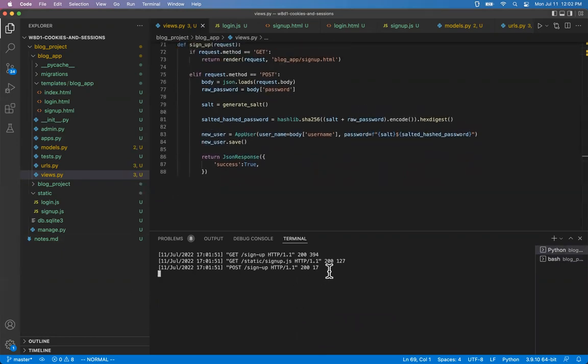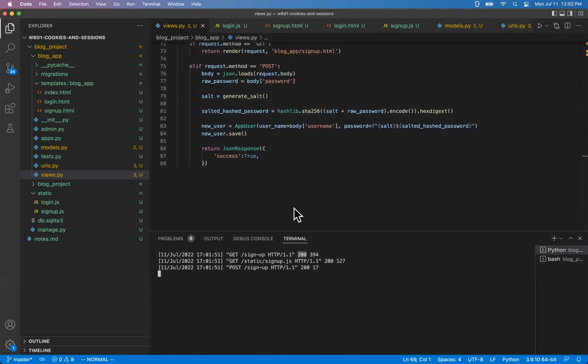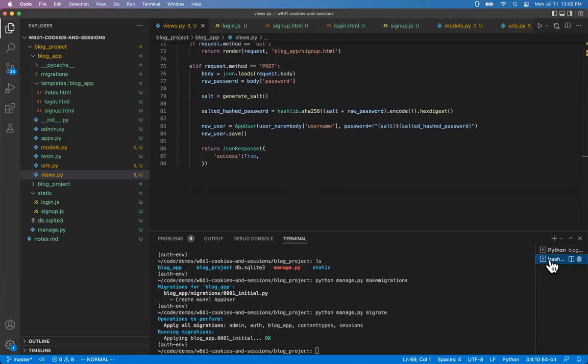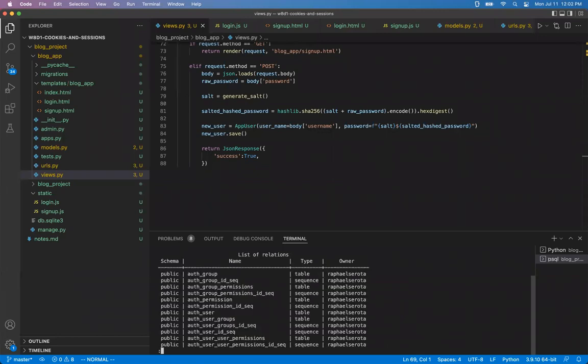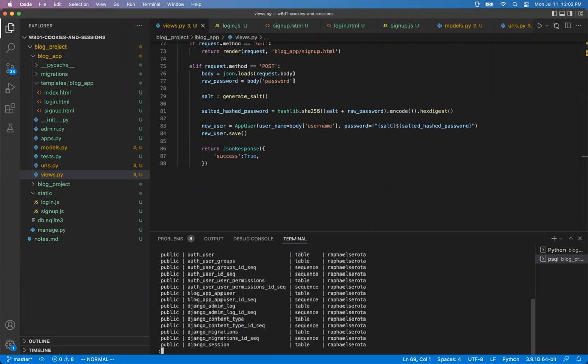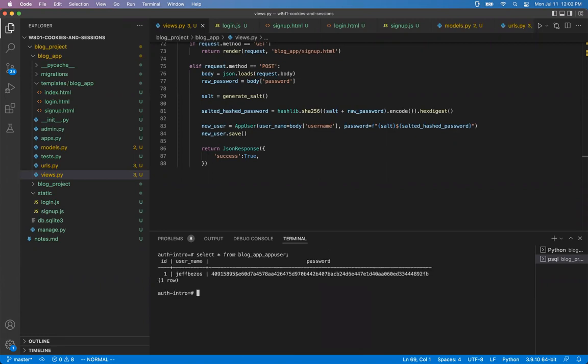So on the server, looks like everything's successful, seeing all these 200 status codes. So that's great. So I'm going to look in my database and see if I can see this user now. Looking at my tables here, called it blog app user. So here is our user.